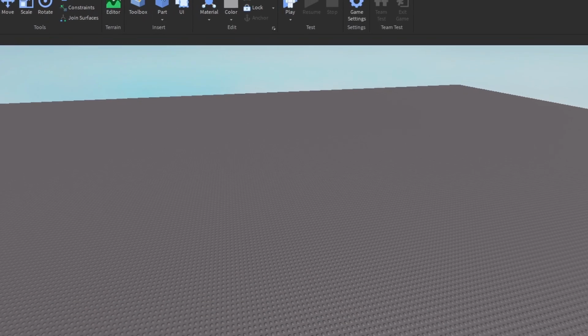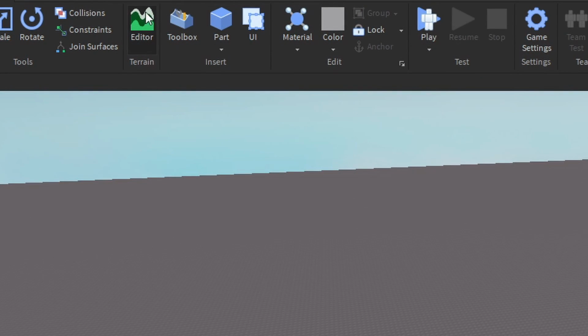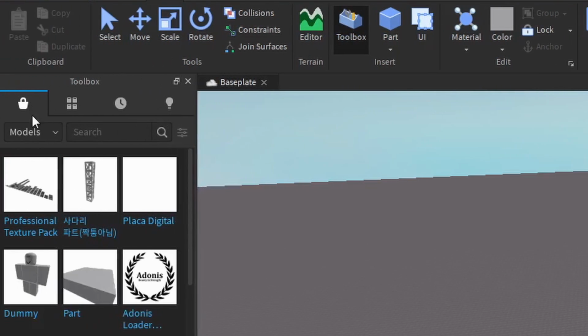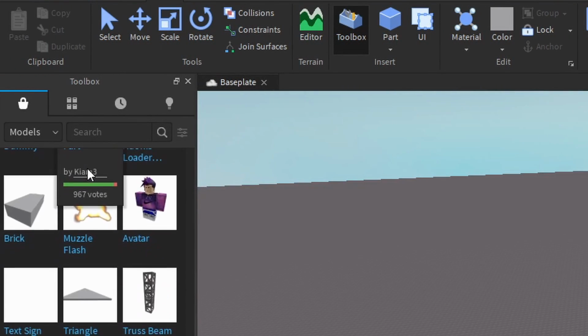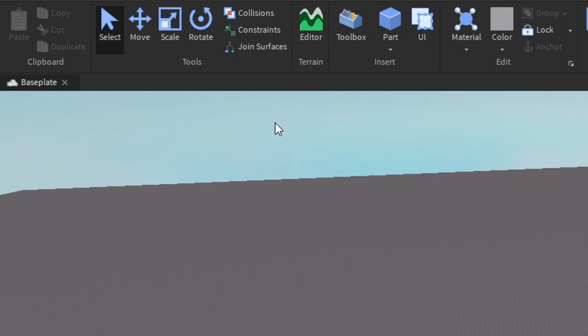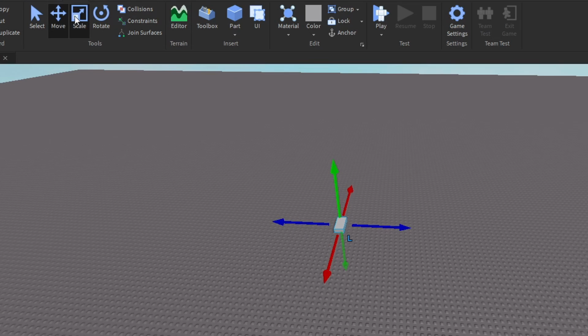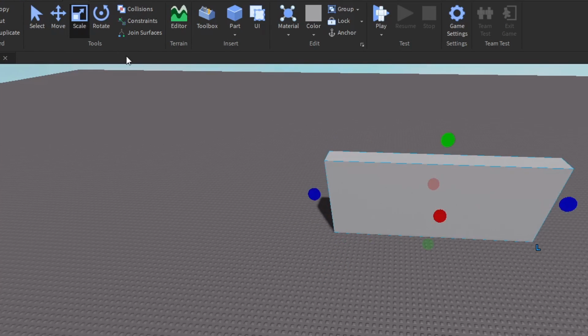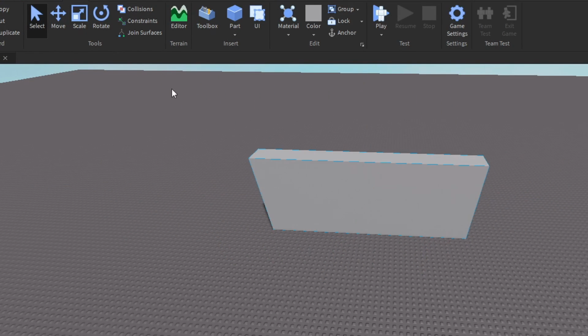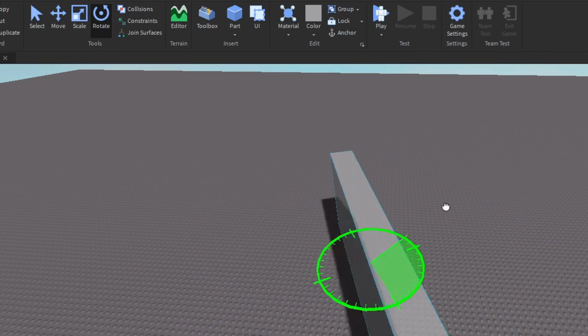It's kind of like regular Roblox, except you're more flying around. To make parts, you can use this, and you can make blocks, spheres, wedges, and cylinders. This is the terrain editor. This is where you can get some free models, which you normally shouldn't use because a lot of them do have viruses. So let's say you spawn in a part. You can use the select, move, scale tool to change its size, the move tool to move it. With select, you can just click and drag, and rotate to rotate your part around.